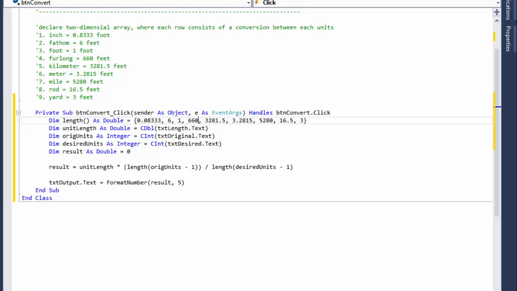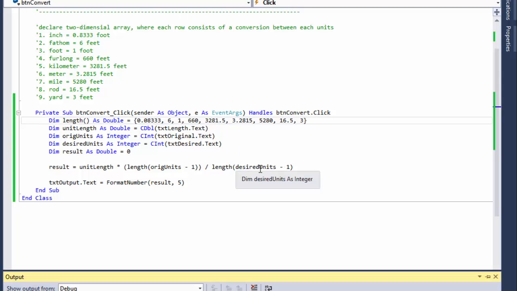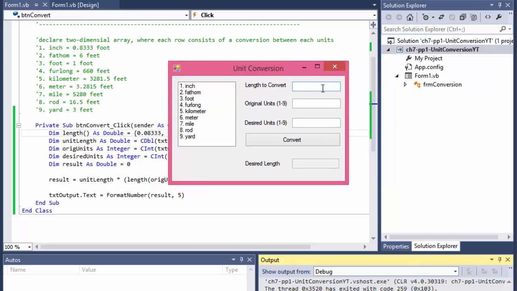So let's test that. I want to convert meters, so I press 6, and I want to convert 100 meters into kilometers, so I press 5, and then I click convert, and I get 0.1. So let's say I want to convert 100 inches into feet. So I press 1, and then 3 because foot is number 3. And I get 8.33. I guess that might be correct.